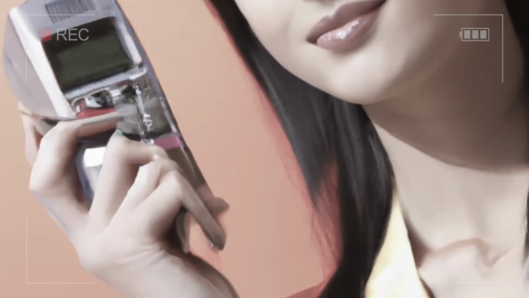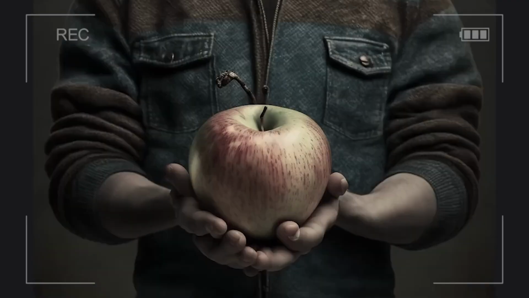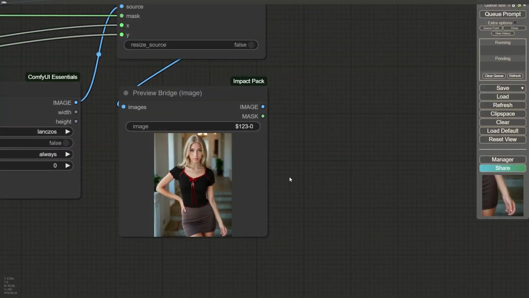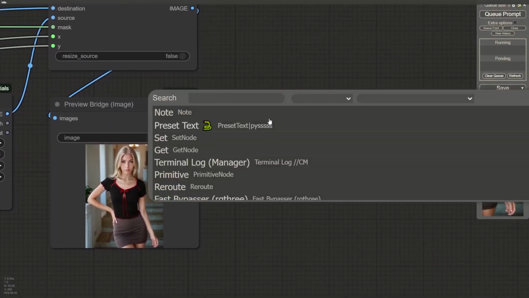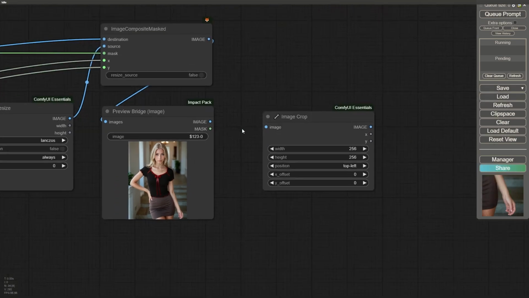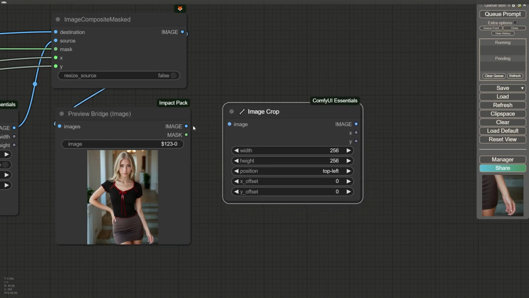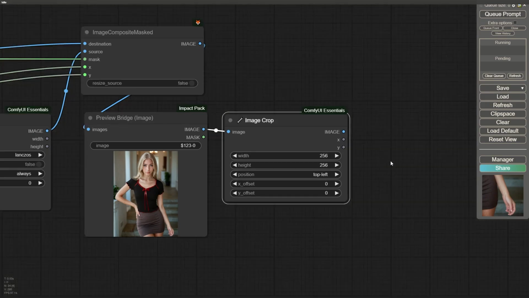The most frustrating part about AI image generation is hands, and it takes a lot of effort to get them right. But I'm going to show you a great method that really helps. First, we'll use a similar method to what we did for the face. Since we can detect hands, we'll manually crop them using the image crop node from ComfyUI Essentials. Locate the hand position, keeping the width and height at 256 pixels.